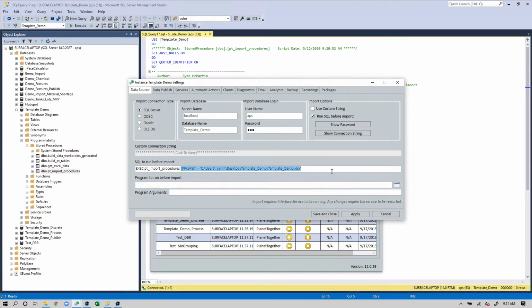So when you run the refresh on Planet Together, it's going to call this procedure. It's going to pass this file path. It's going to do all the work. It's going to pull the data into Planet Together.